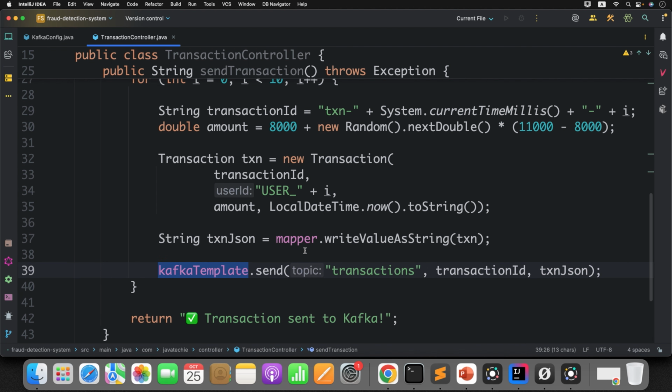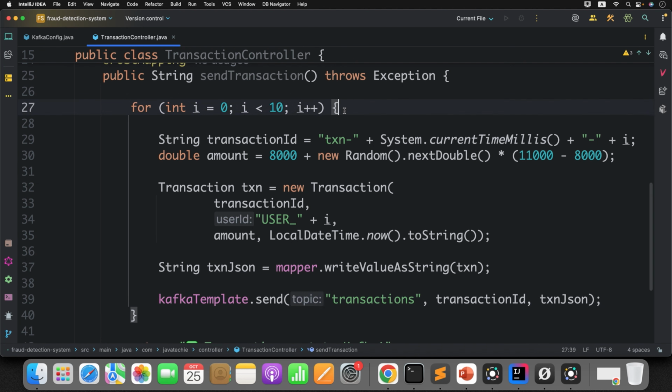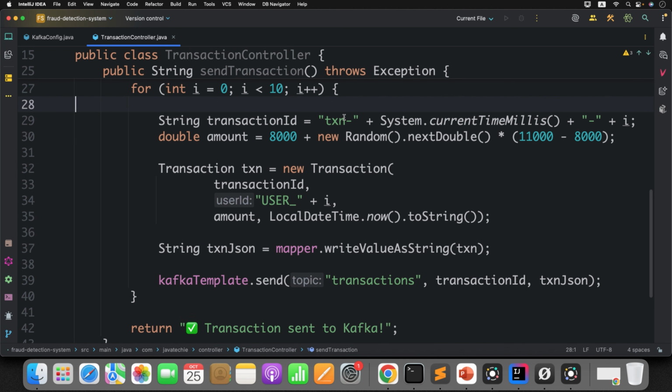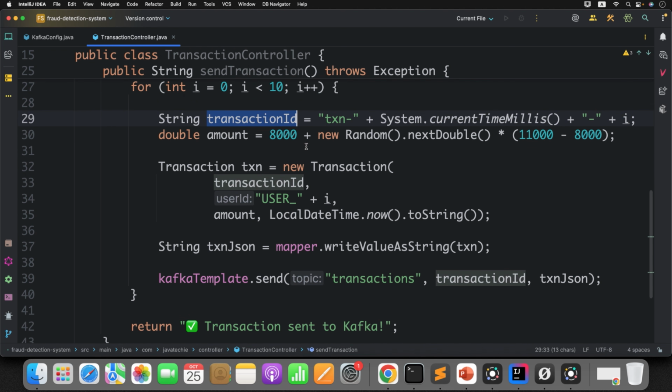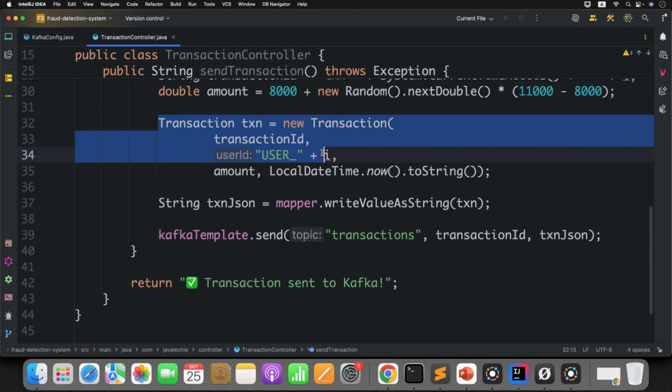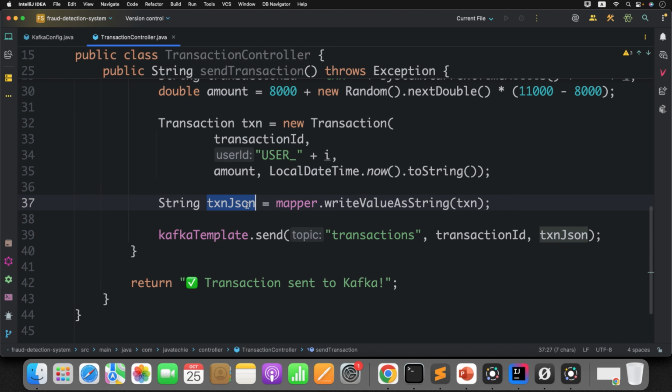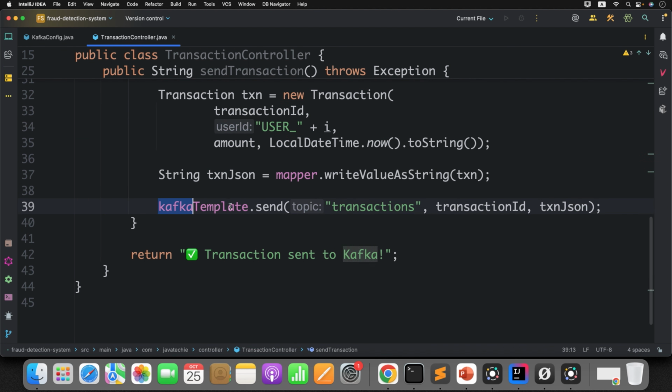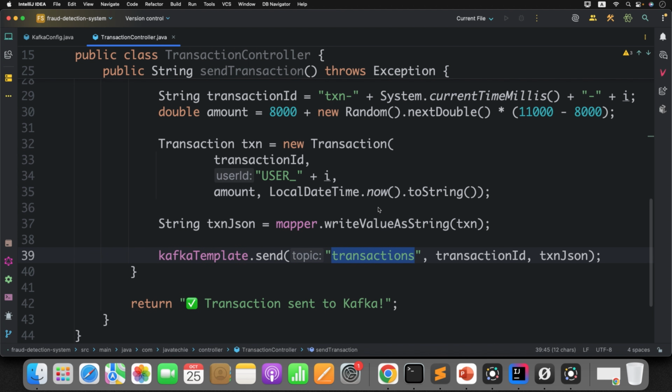the Kafka topic. Okay. Now if you see here, I have created a loop of 10 objects, and the transaction ID will be generated dynamically and the amount will be generated within 8,000 to 11,000, and this is the object I am building. I am converting them to a string, then I am sending them to the Kafka topic called transactions. Okay, that is the simple producer application logic I have designed.